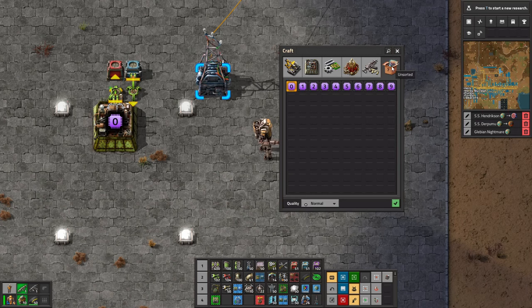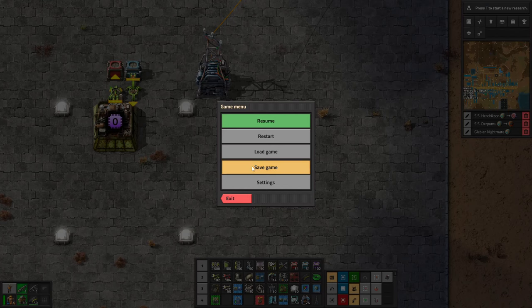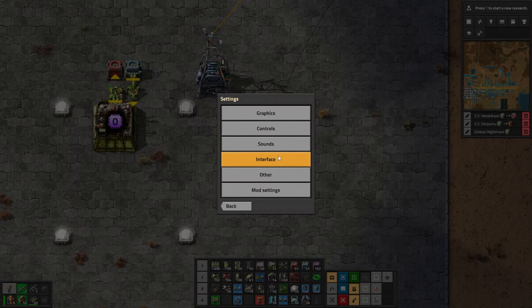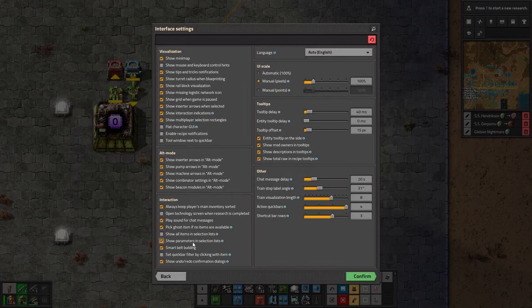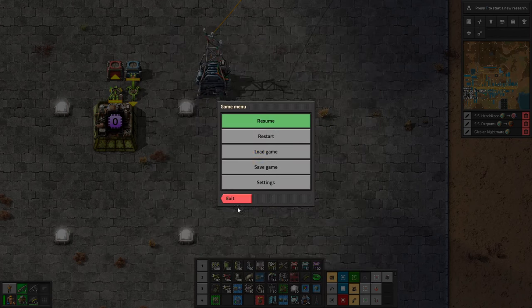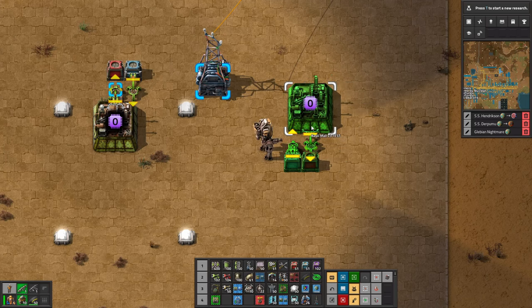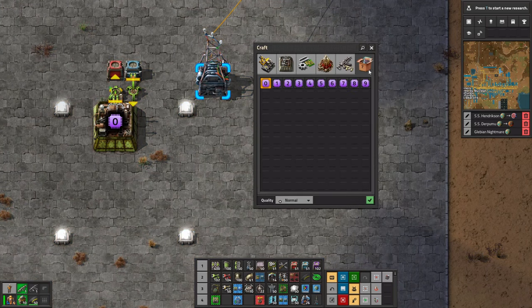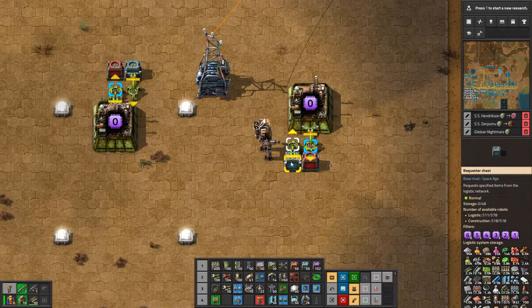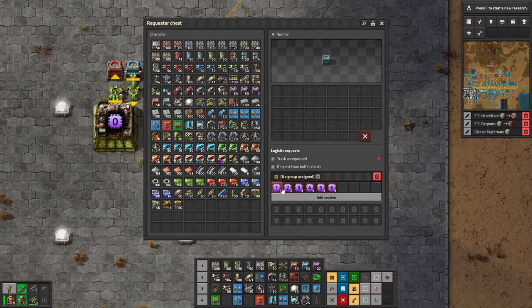Now, some of you don't have this menu. That's because it's in the settings, under interface down here somewhere: show parameters in selection lists. You have to make sure that's checked. Then you place your blueprint and select parameter 0, or just select nothing, and that'll be the same as what you had before. And what we're going to do is add a signal here.